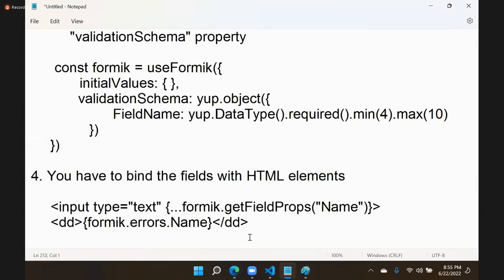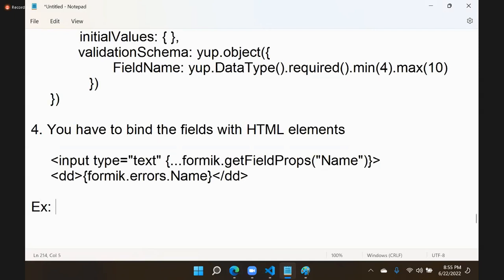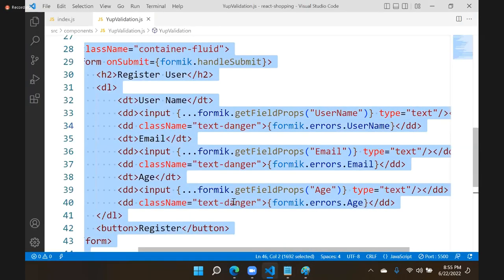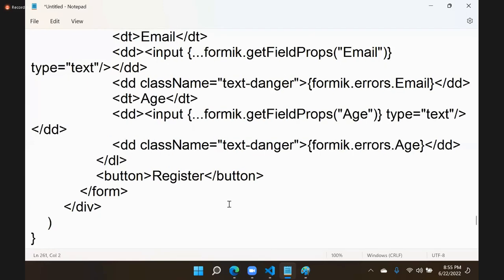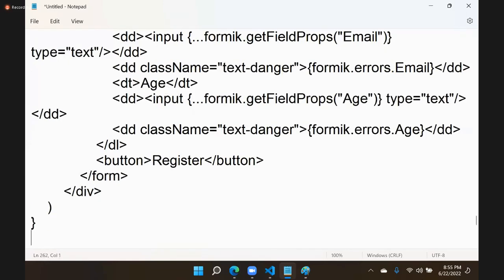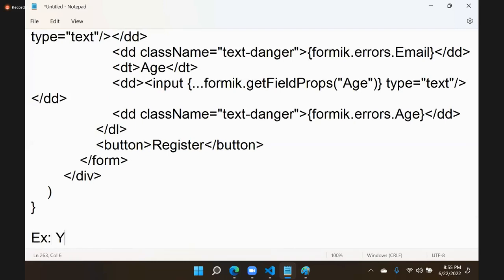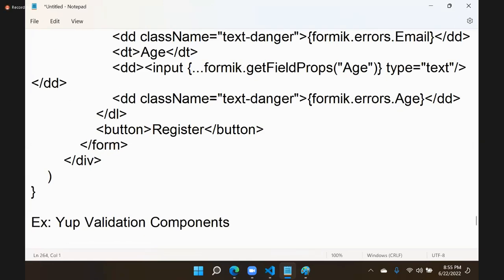But this looks better when compared to the previous one. This is by using Yup. By using Yup validation, this is how you can configure and define the validation. Now we have something more simplified than this. We generally call these Yup validation components. By using them, we can keep validation even more simplified. That we will see in the next session. Tomorrow we will do it.